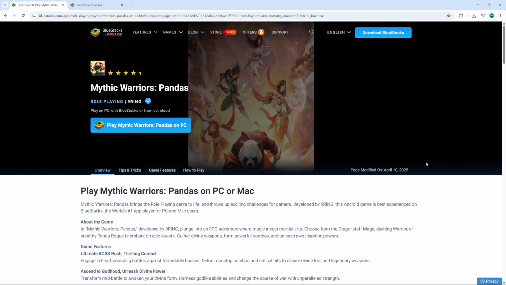Mythic Warriors Pandas brings the role-playing genre to life and throws up exciting challenges for gamers. Developed by 9ring, this Android game is actually best experienced on BlueStacks, which is the world's number one app player for PC and Mac users. So it is absolutely possible to play Mythic Warriors Pandas on PC by using BlueStacks.